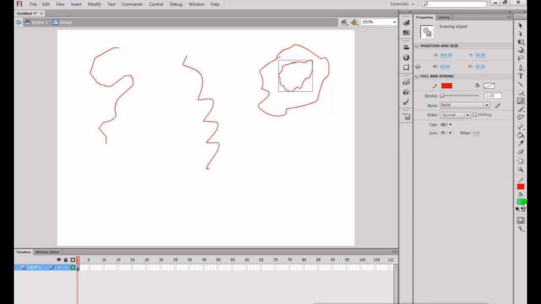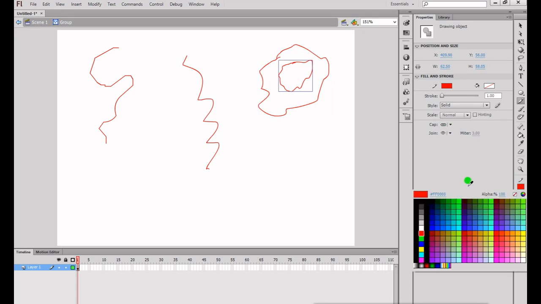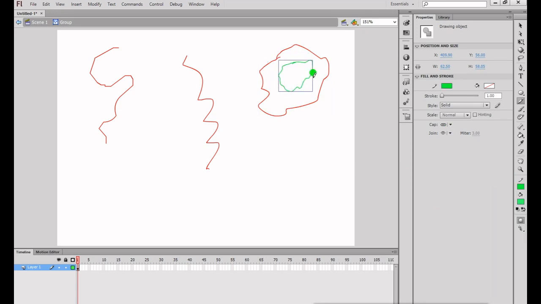Here also we can change the color. Just click here and change the color. See, the color is applied here. This way you can change the color and draw different lines for different images using pencil tool. Clear?